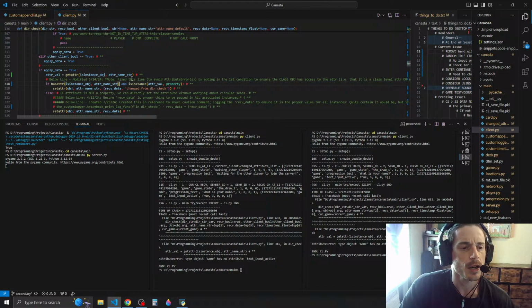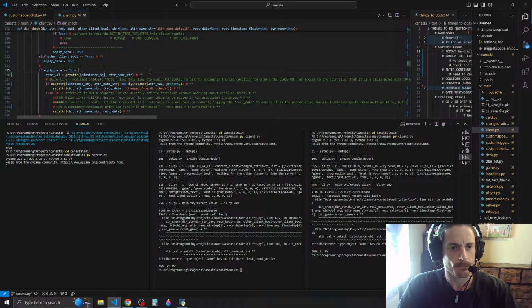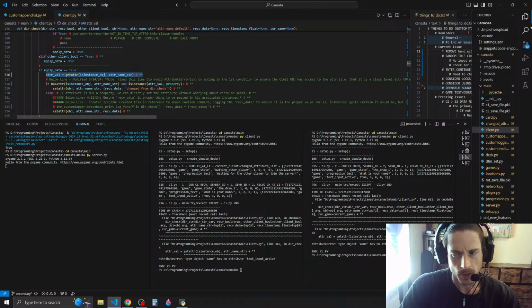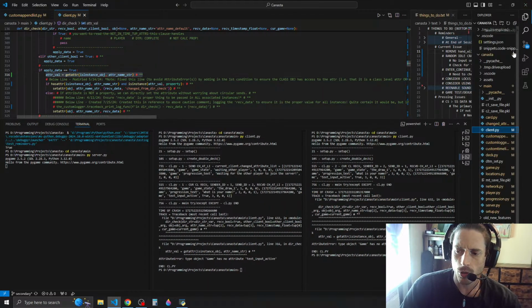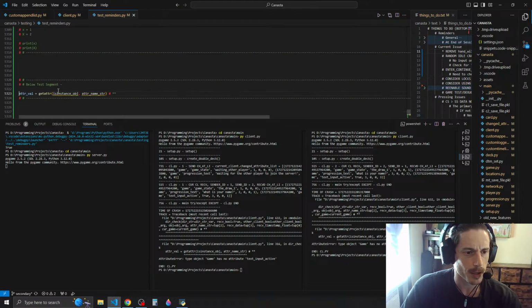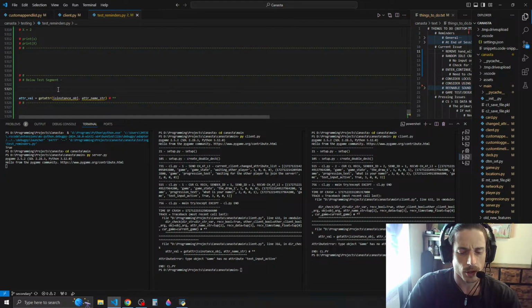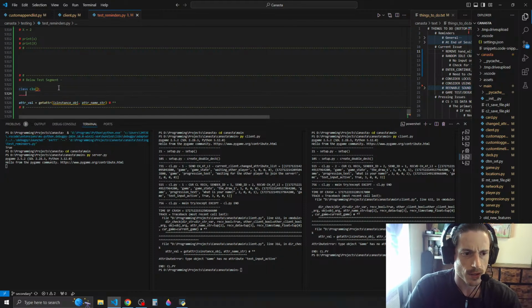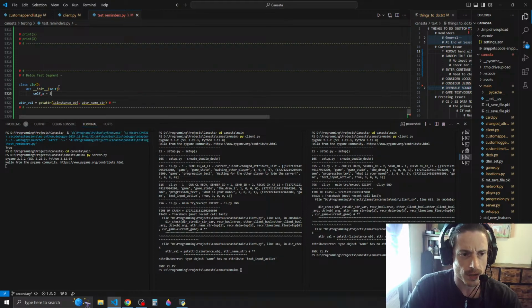So it's because, let me test this real quick. I'm going to copy this line. I think I know what's going on here. We're going to open up test reminder. So we're going to create a class. We'll paste that line in. Now we're going to create class CLS def init self. We're going to have self.x equals 1.